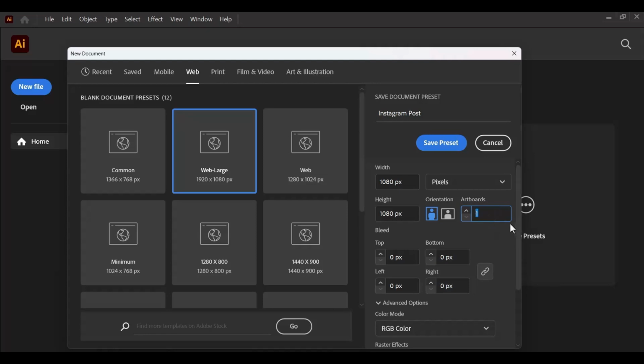And we have freedom to customize the size of the page. We have freedom to add and delete any extra artboard. If that is not needed, you can delete it. For now, I'm going to increase this value to 2. So we have by default 2 sets of pages or artboards.